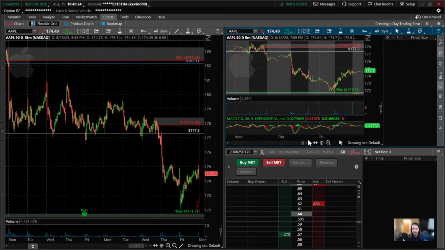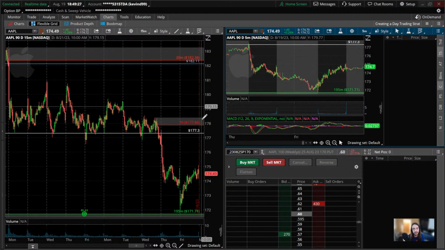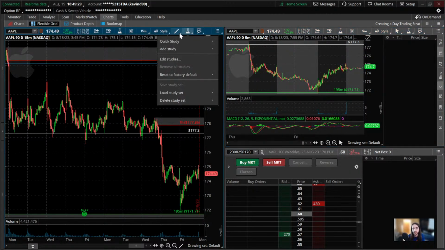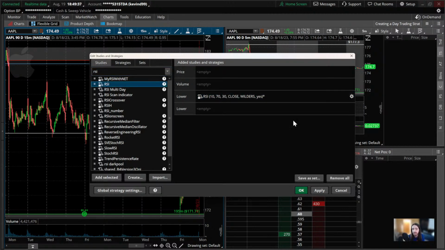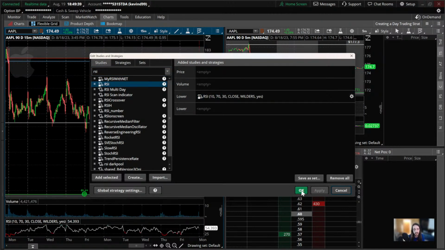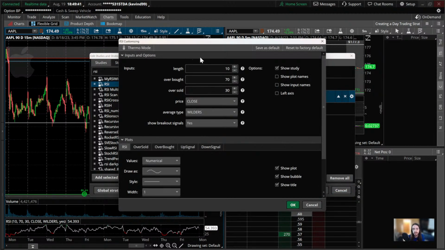And I would use the RSI on the 15-minute. So I would go to settings, edit studies, and I would do RSI. There's a whole bunch that show up, but we're just going to use the basic RSI. Hit OK. Now, settings on RSI will vary. I'm going to restore to factory default for you guys. Factory default, the length is usually 14, overbought is 70, oversold is 30.